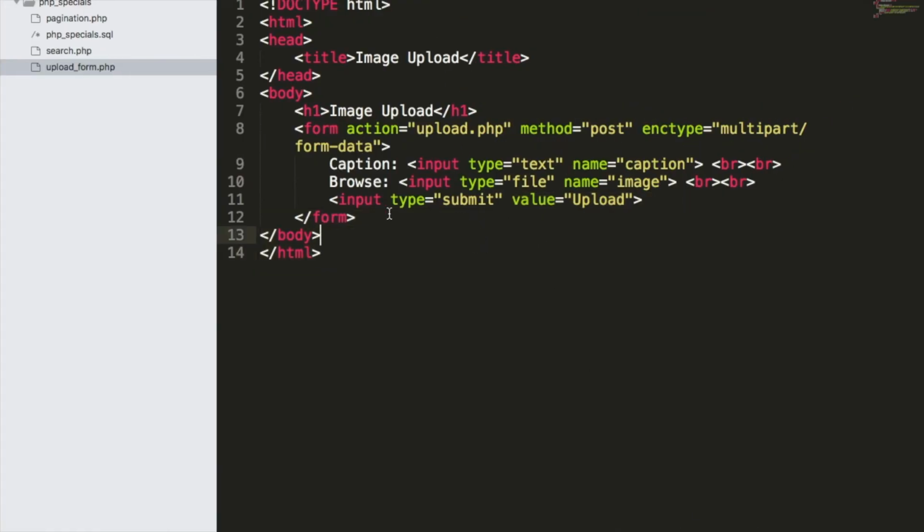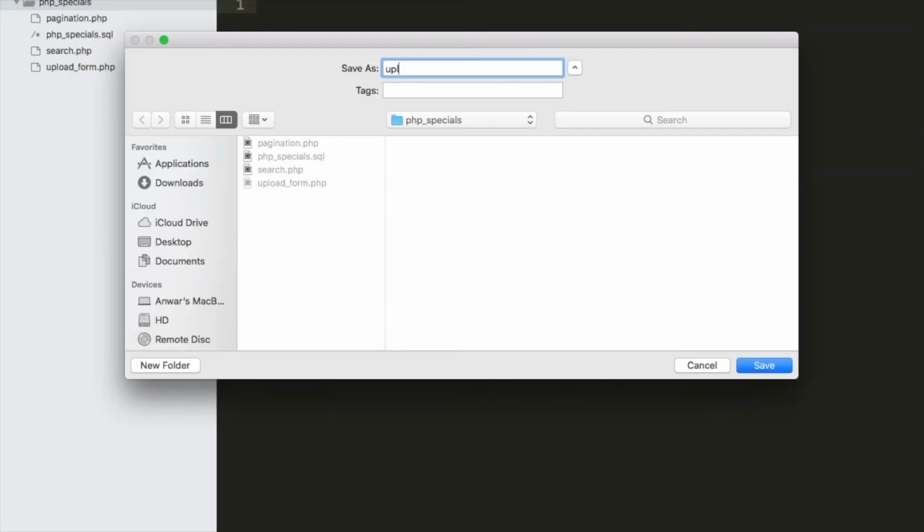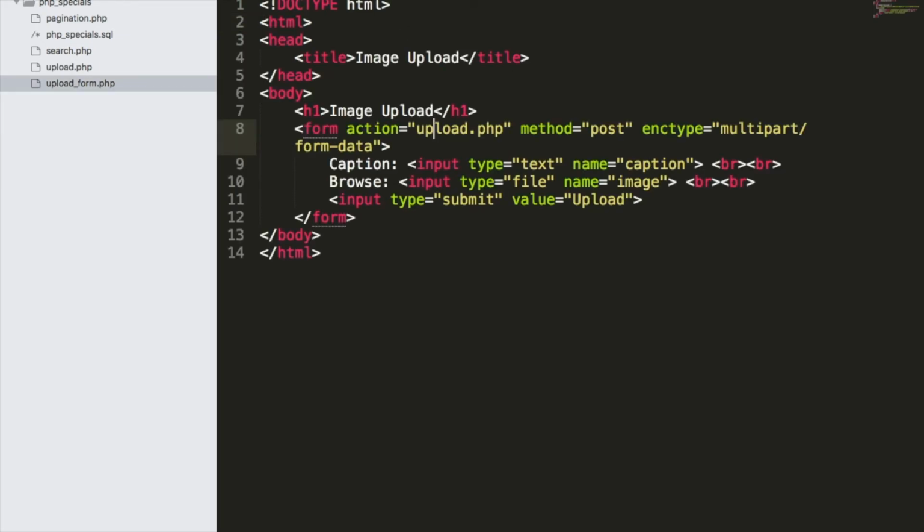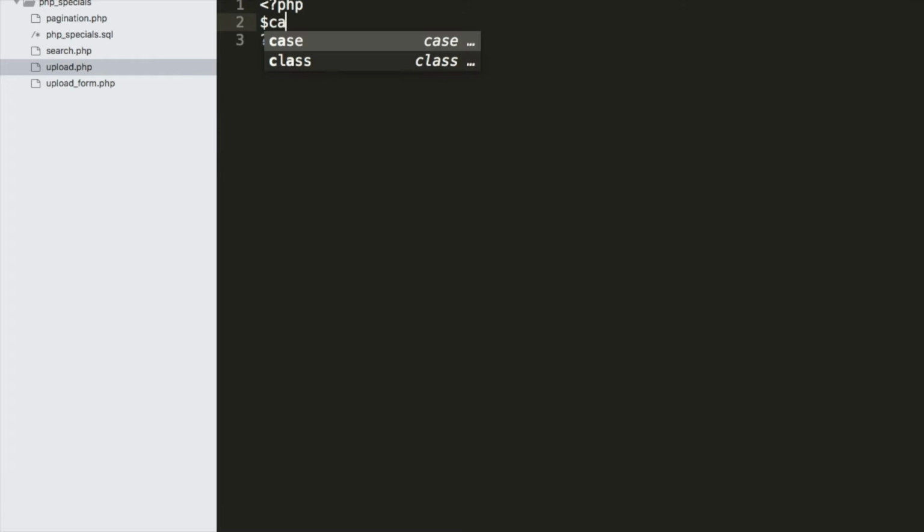Since this form is submitting the data to upload.php, we should create an upload.php file. New file, Control S, upload.php. The first thing we need to do in this file is grab the form data. How do we grab the caption? Since the method is post, all we need to do is $caption equals $_POST caption.